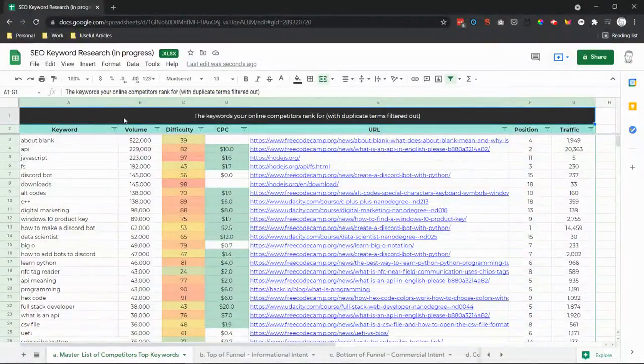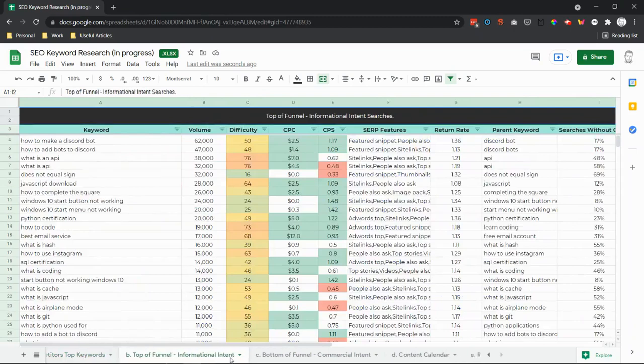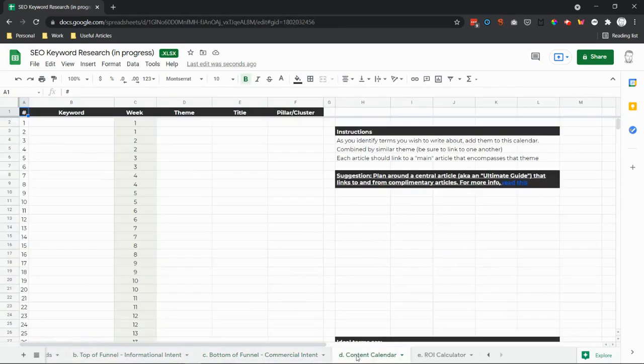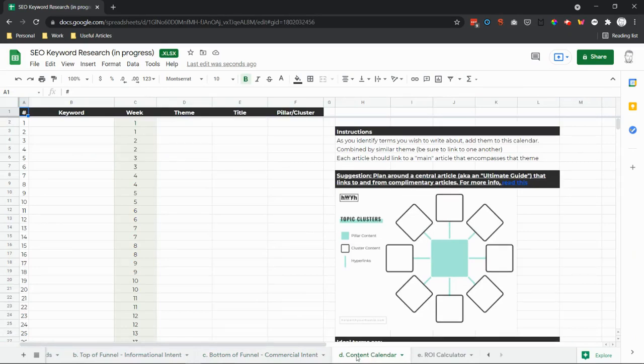Here's the two-step process for how to plan a topic cluster. So notice on the bottom tabs here, we have the master list of competitors' top keywords, the top of funnel informational intent keywords, the bottom of funnel commercial intent keywords, and the content calendar tab. So in this content calendar tab, you have a little outline of a topic cluster to remind you what you're looking at or aiming to achieve.